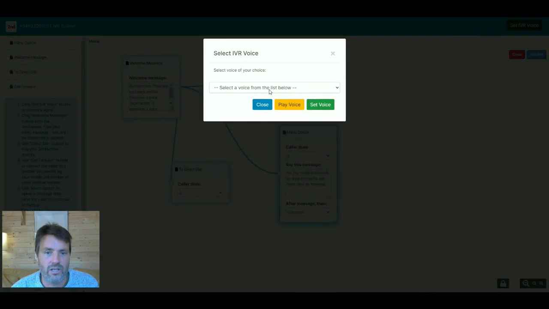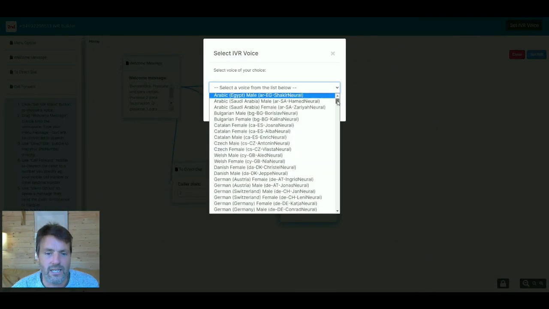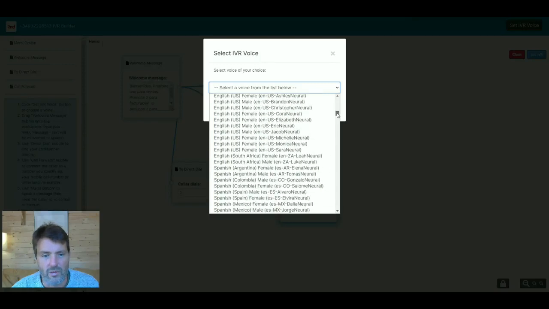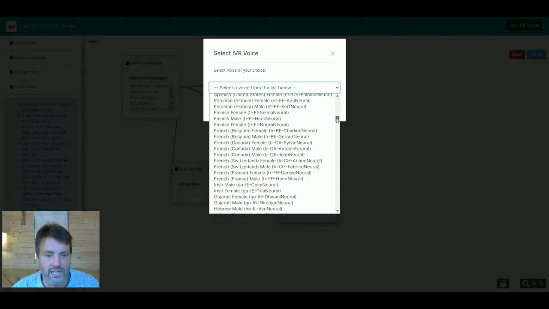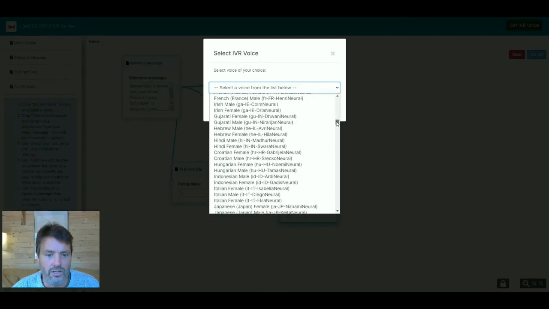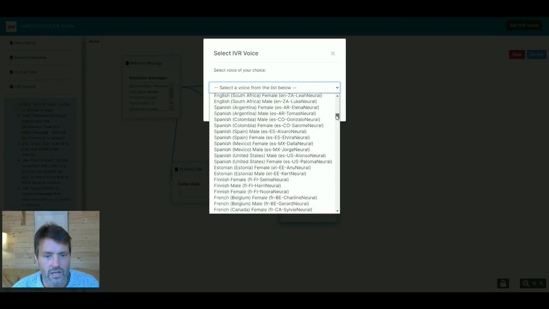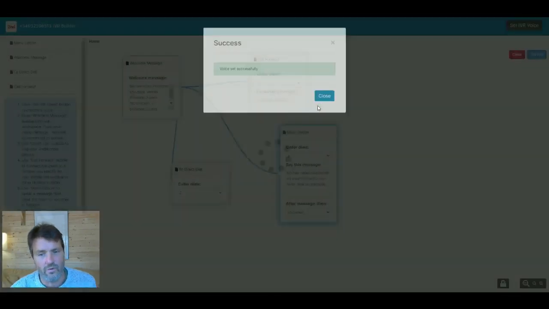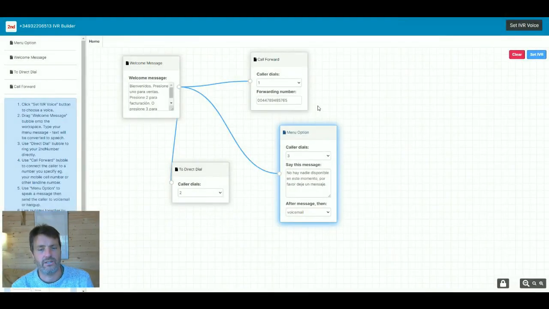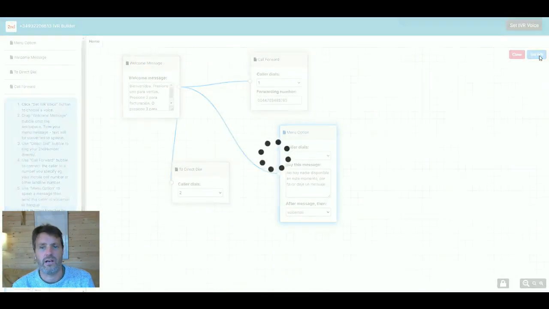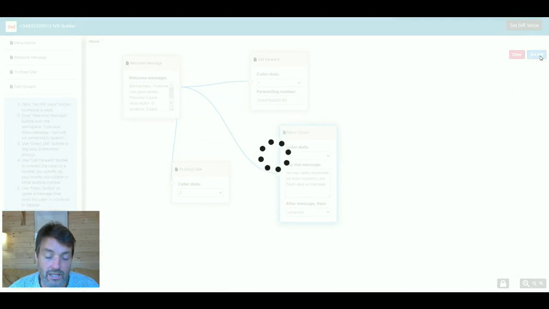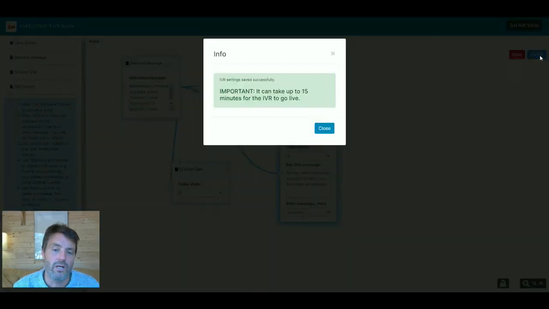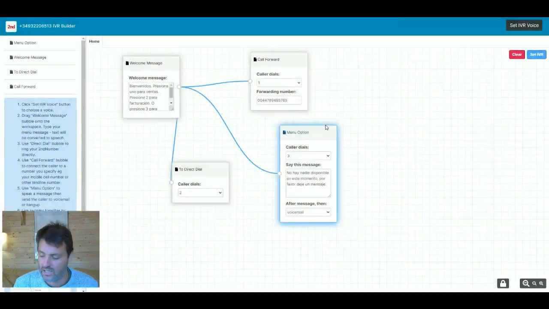So where it says select IVR voice, if we look from the drop down list here, you must select, I mean there's so many different languages here, Spanish, English, Finnish, French, Irish, Hindi, etc. So in this case we're going to select Spanish, and then we're going to click set voice. That's set successfully, and then when I click set IVR, what that's going to do is set this live. So when people ring your Spanish second number, they're going to get this menu system, and our system will intelligently convert that text into speech.